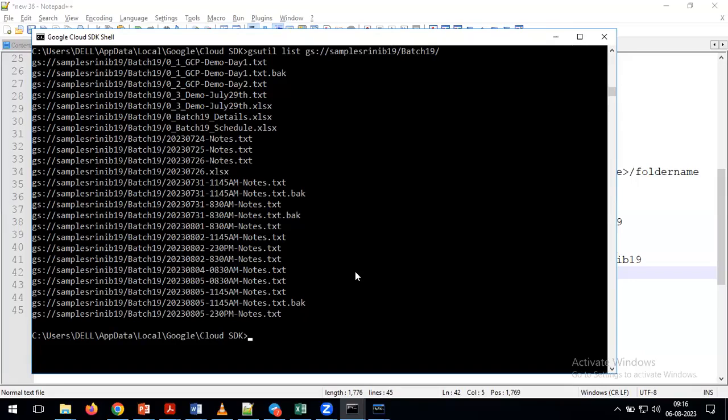Someone is asking, how can we validate that all files are uploaded? Someone is asking the question, how can I ensure that all the files are uploaded or not? If you want to do it manually, what's the option? You need to go to the local folder and count the number of files. Here we need to count the number of files manually.